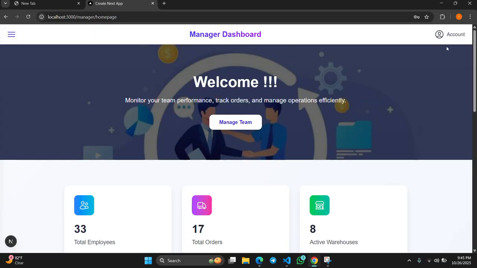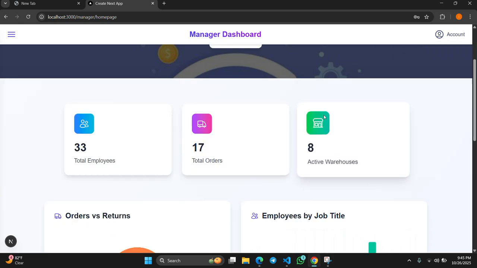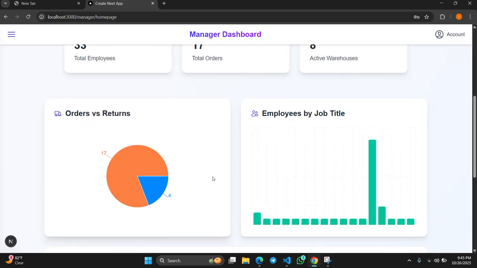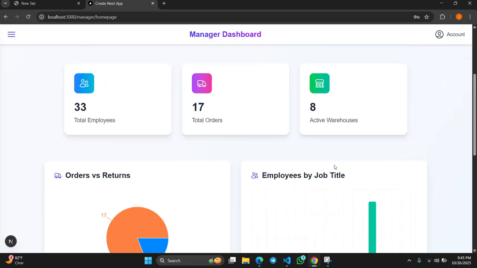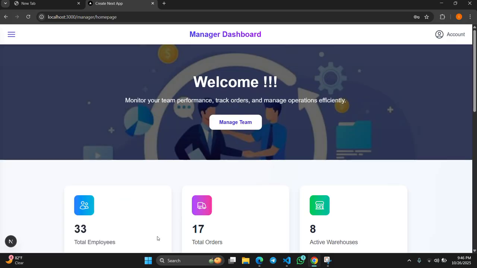If a manager wants to see his account information, he'll be able to see it by clicking here. It will show the total employees, total orders, and active warehouses, and also some pie charts and graph charts. There is the employees by jobs chart, which means in what sector how many employees there are, and orders by return, showing how many total orders there are and how many orders are returned.